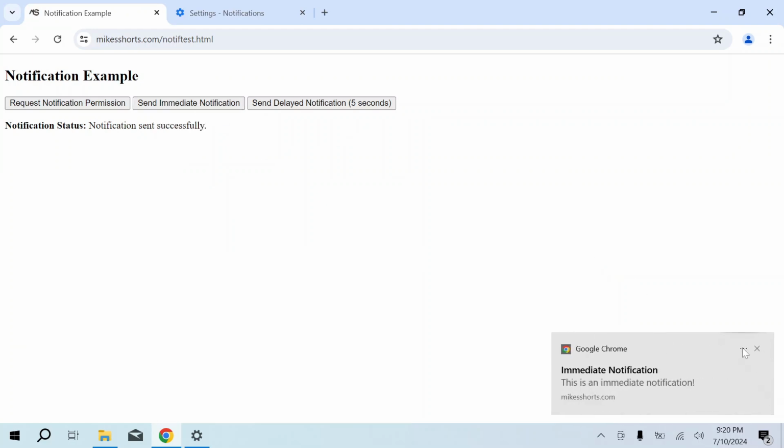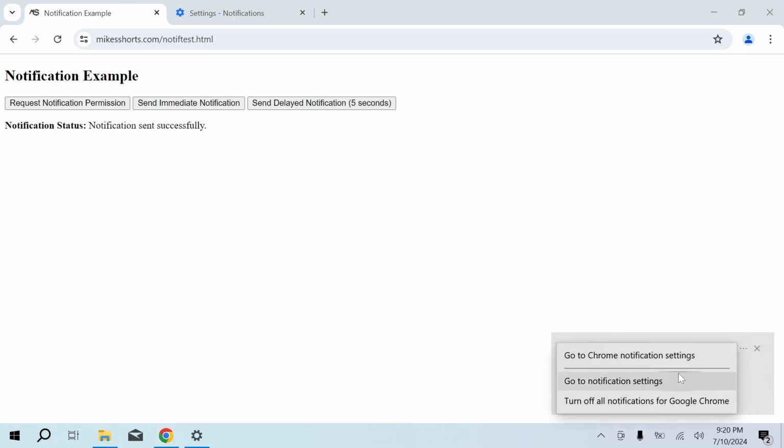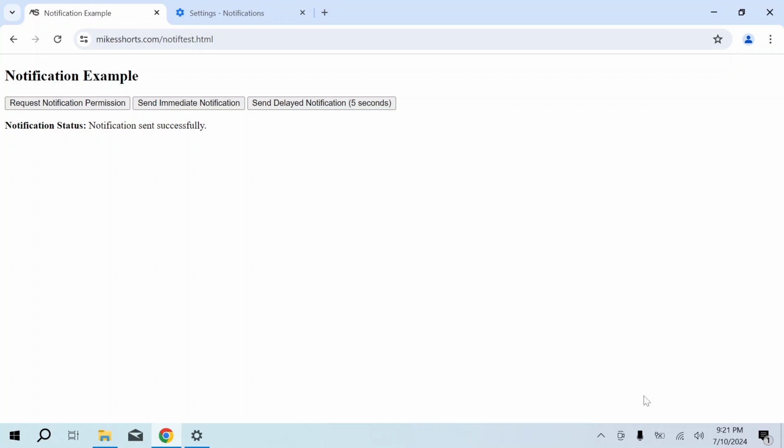Now I'm going to click on the three dots again, and I'm going to click on turn off all notifications for Google Chrome, and that will block all notifications for Google Chrome. Now you may or may not want that behavior. If you have other websites that you want sending notifications, like say Gmail for example, sending you notifications that you got an email, those you might want to have still active. In which case it would be best to block notifications from the browser level, not the system level.